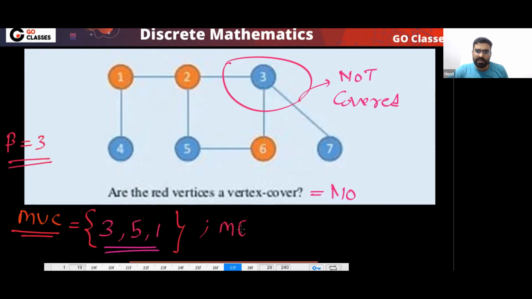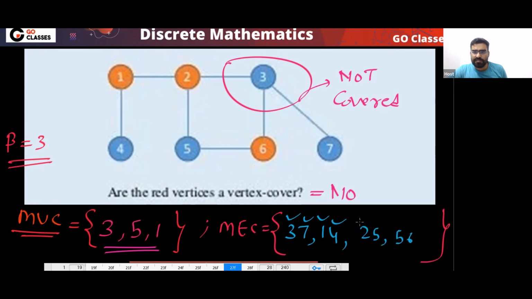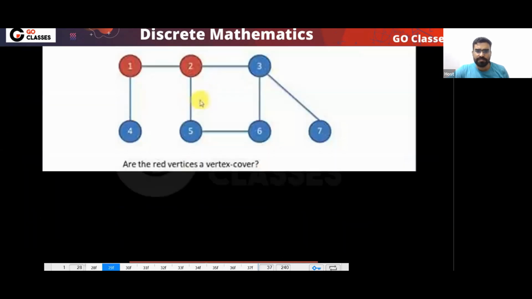And what is the minimum edge cover? We have to take this 3, 7 edge and this 1, 4 edge. Now 4 vertices have been covered. Now we can take 2, 5 and 5, 6. So the edge cover number, beta dash, will be 4. Okay, is this clear? Quite simple.